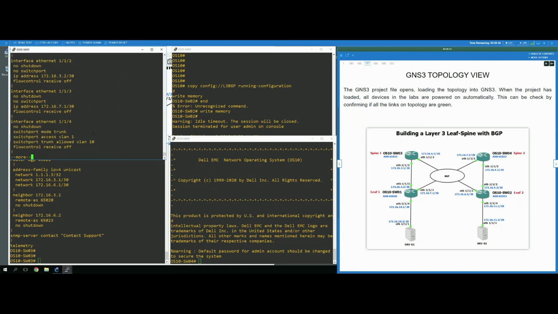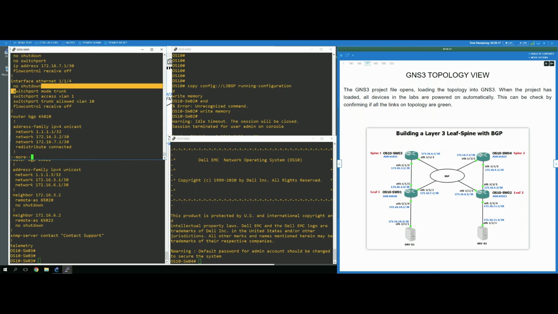And let's keep on scrolling down. Then we have interface Ethernet 114, which is this interface right here, and it is going to be in switchport mode trunk, right? Because we're going to provide layer 2 capability for the downstream devices, in this case a server, and this trunk will allow us to send VLAN 1 and VLAN 10 on that trunk.